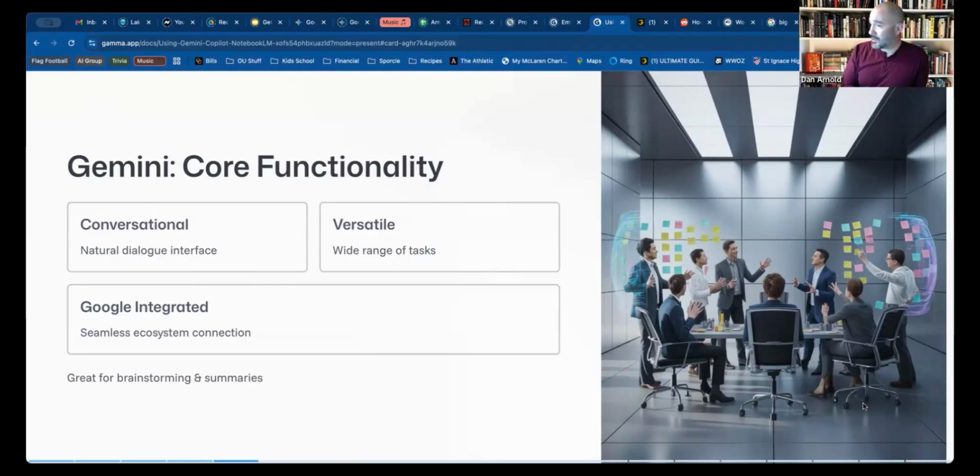So these tools like Gemini, ChatGPT is another large language model, Claude, Perplexity, Grok, there's a bunch of them that do different things and are better for one reason or another. But they are great for brainstorming and for generating summaries of content as well.